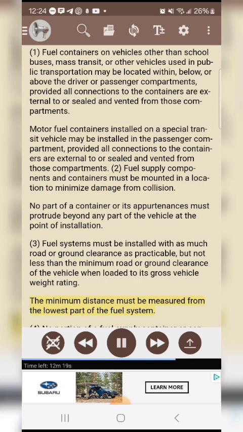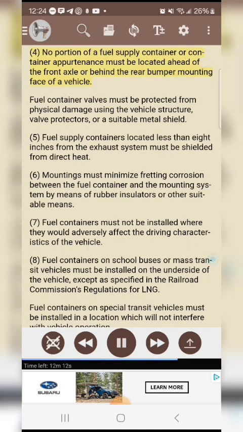The minimum distance must be measured from the lowest part of the fuel system. 4. No portion of a fuel supply container or container appurtenance must be located ahead of the front axle or behind the rear bumper mounting face of a vehicle. Fuel container valves must be protected from physical damage using the vehicle structure, valve protectors, or a suitable metal shield. 5. Fuel supply containers located less than 8 inches from the exhaust system must be shielded from direct heat.